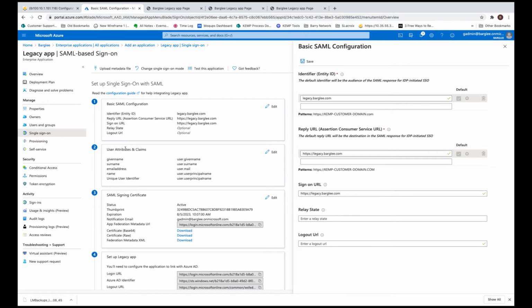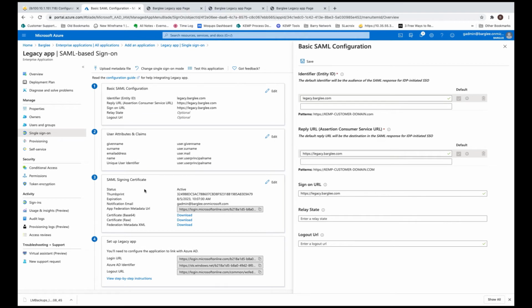And next up, I'm going to configure the user attributes and claims. This is quite important because this includes the SAML signing certificate that Azure AD will use, and it is required that this is trusted and configured on the service provider side, which in our case is the LoadMaster. To simplify configuration, I'm going to use a download button for this.